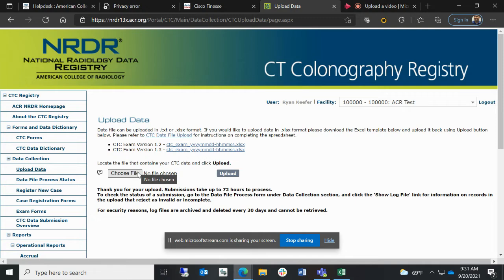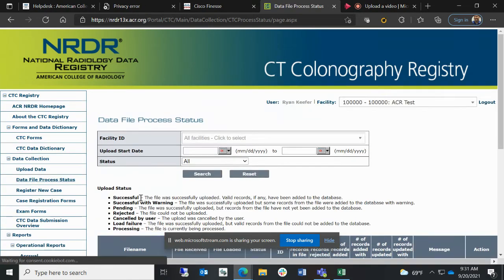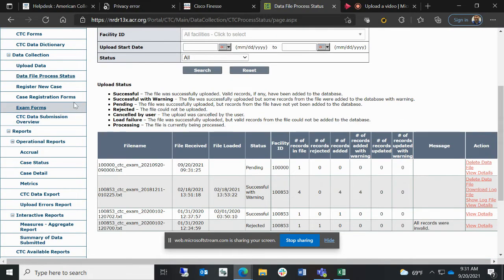So it went ahead and uploaded. And as you see there, the introductory text discusses that it takes about 24 to 72 hours to process from the time that it's uploaded. It's sort of like a two-phase process. You upload it through the portal, and then we process it into the registry itself.